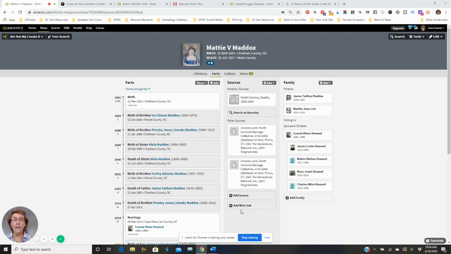Now, in her case, I have her in my tree, but I've also written an article on her on my website, on my blog, that really dissects her death certificate. And so I want to add that here so that I have that information and that others can see that information as well, because her death certificate gave some really valuable clues to her life.